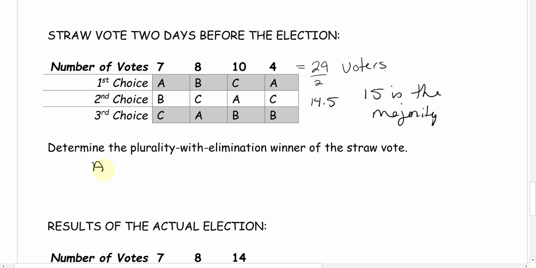Candidate A has 11 first place votes. Candidate B has 8 first place votes. And candidate C has 10 first place votes. So the candidate with the fewest first place votes is candidate B. So they're the candidate that we're going to eliminate, and those 8 votes will get passed to C.